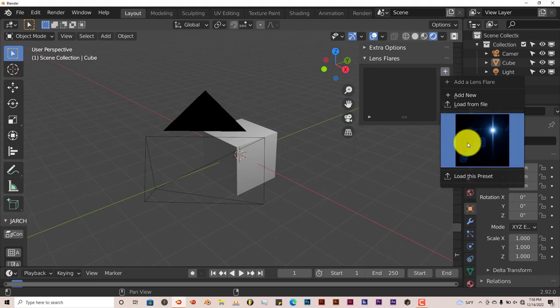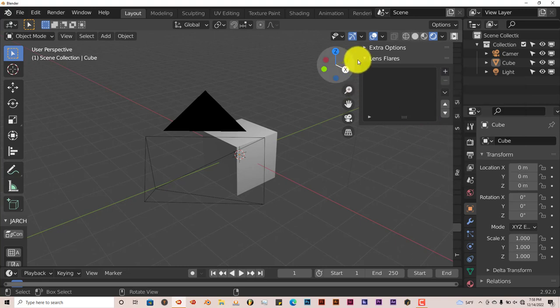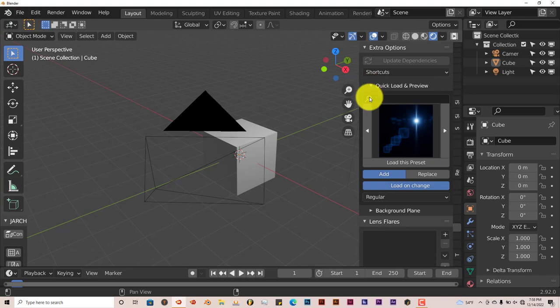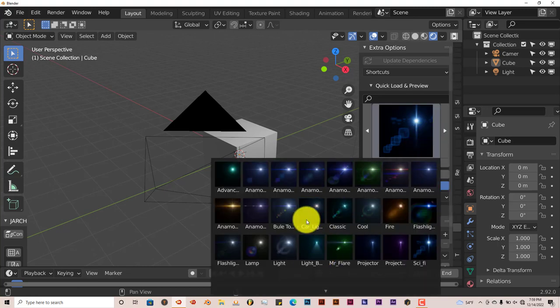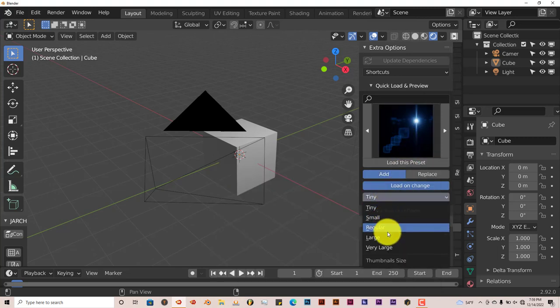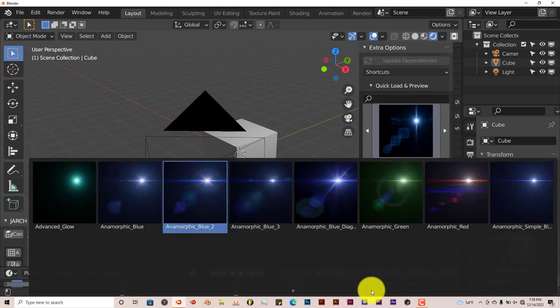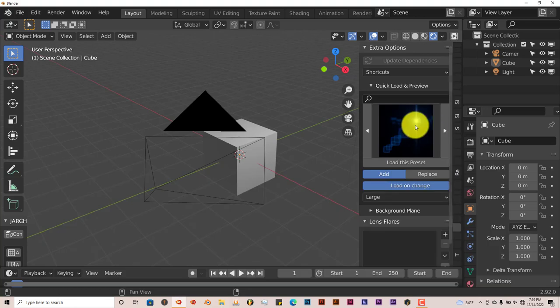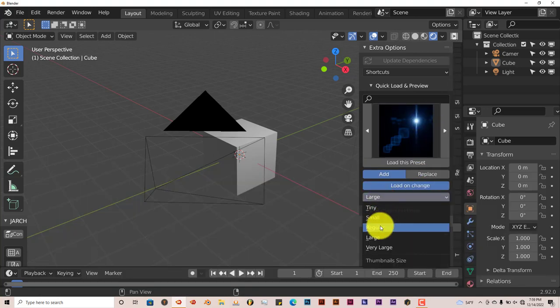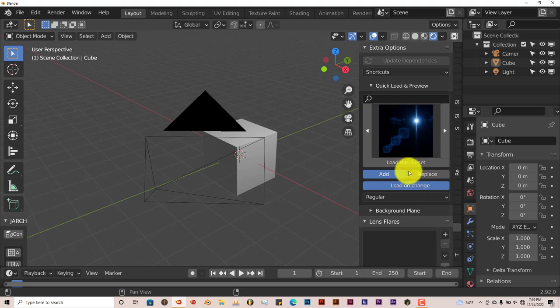I'm clicking on the plus sign again. And the thumbnail, the options for choosing a preset for your flares is not only here, but it's also up here. Quick load and preview is there also. And the cool thing about the thumbnails is you can make them bigger by going here, regular. You can make them tiny, small, regular. If you click on tiny and click on the thumbnail, it'll give you all the thumbnails here in a smaller version, so you can see most of them at the same time. If you go to large, it makes the thumbnails bigger, so you can see them a little bit better, which is also cool. We're going to stick with regular. You can add from here or replace from here. It's up to you. But I usually use the option down here myself.